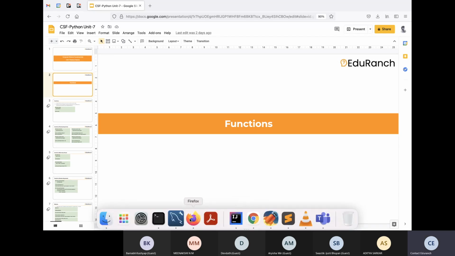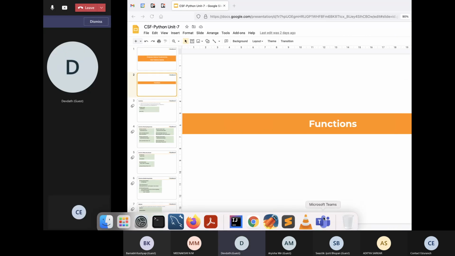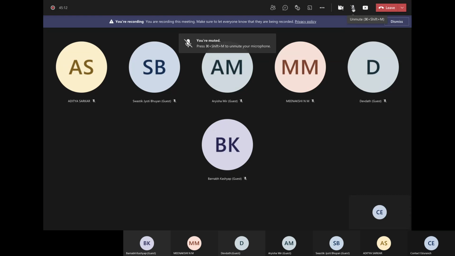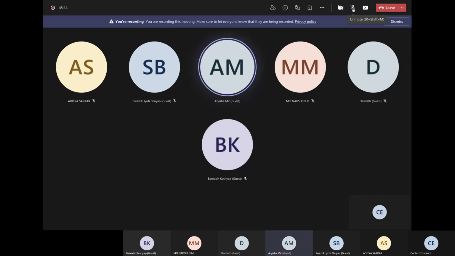Okay, so Dave, name two different function names which you have seen so far. L strip and R strip. Excellent. Okay, Aisha, what are the different functions we have seen so far? Sir, input, print, delete.